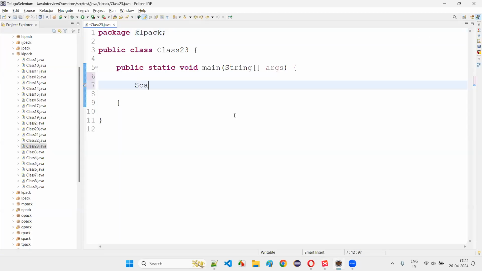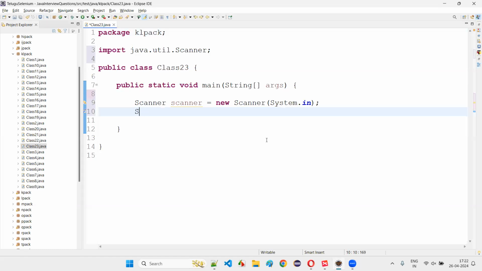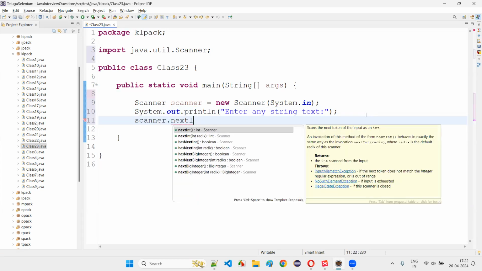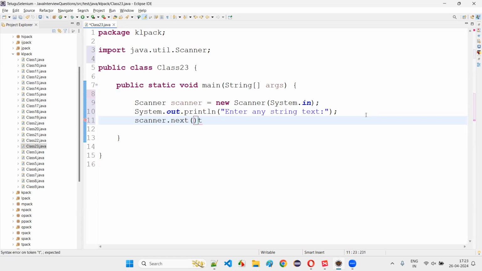First, I would like to get the input from the user. Scanner is equal to new Scanner, and in the Scanner constructor, I'll write System.in, Ctrl+Shift+O to import, then System.out.println, "Enter any string text". Then here write scanner.next. Next will receive the string text, a single word of the string text.